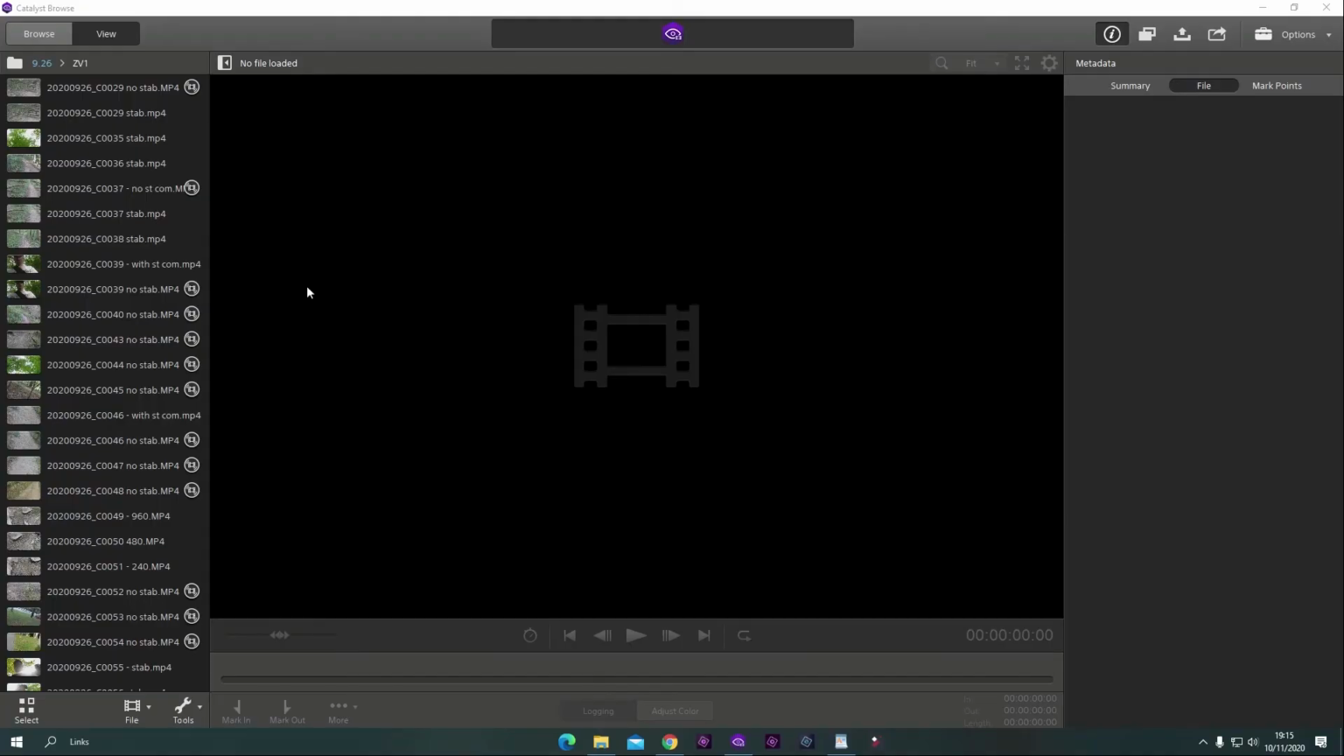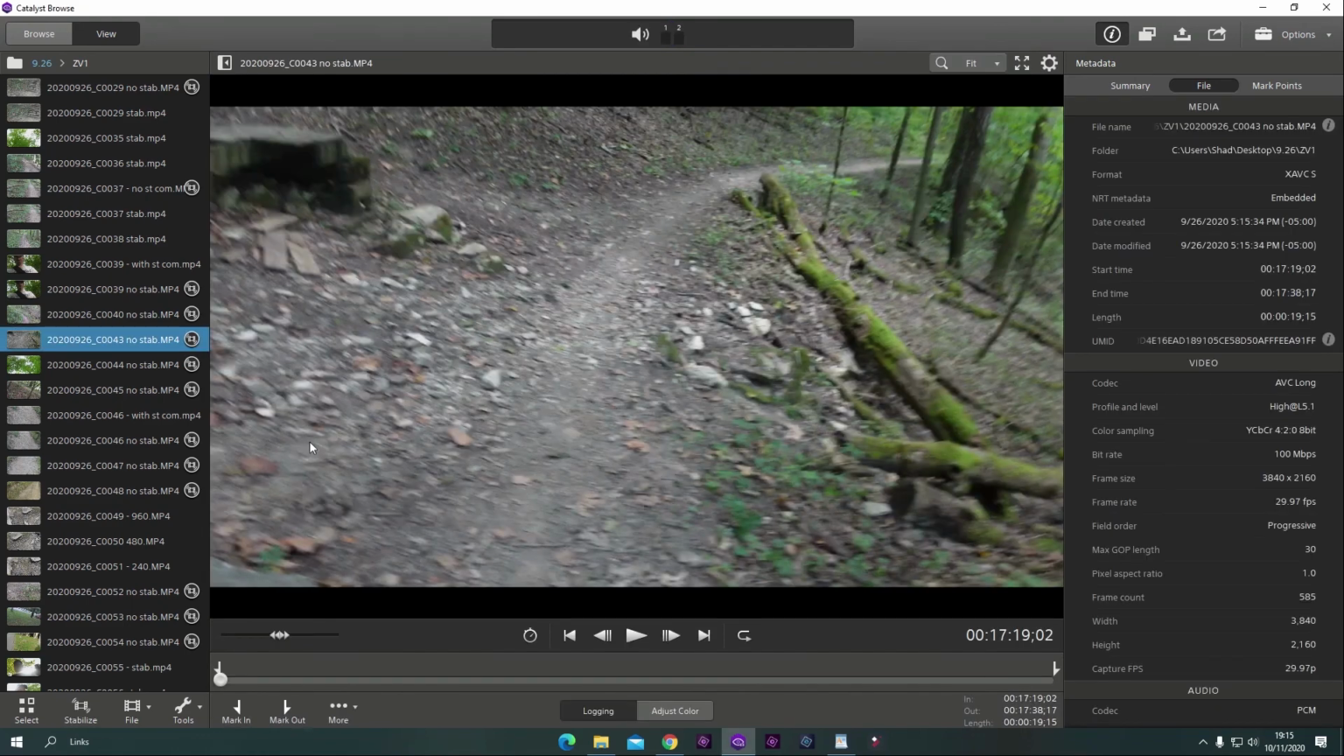To start off, here is a quick example of how easy it is to stabilize the footage with Catalyst Browse. All of your clips are listed on the left side of the screen. Any clip that has this icon can be stabilized with Catalyst Browse. After you select a clip, hit the stabilize icon at the bottom of the screen.